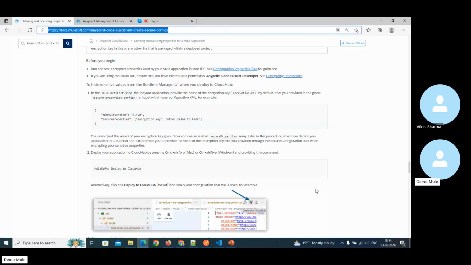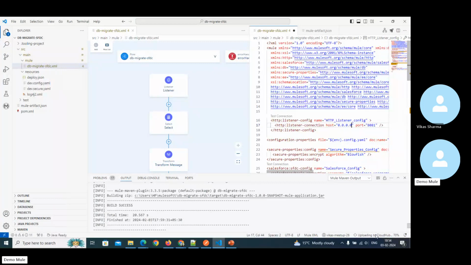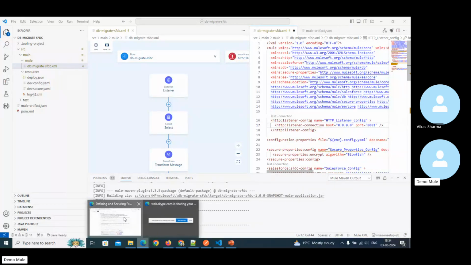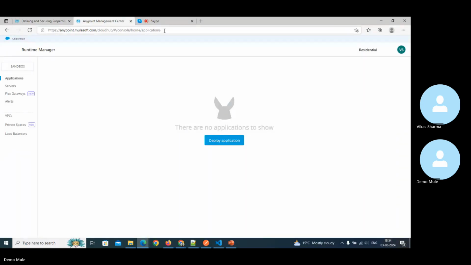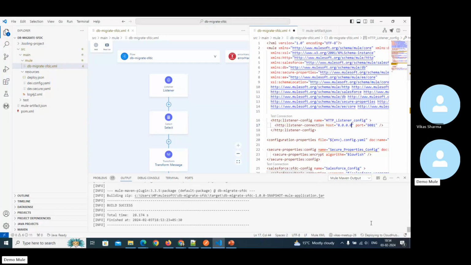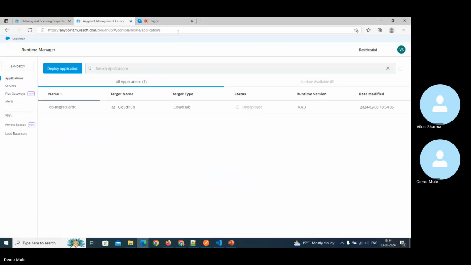Let it deploy. It's uploading to CloudHub. Yep, it's now deploying to CloudHub. It has come up over here. Its status is deploying now, and at any moment it should be started. Once the status comes to started, we'll be able to test our application.